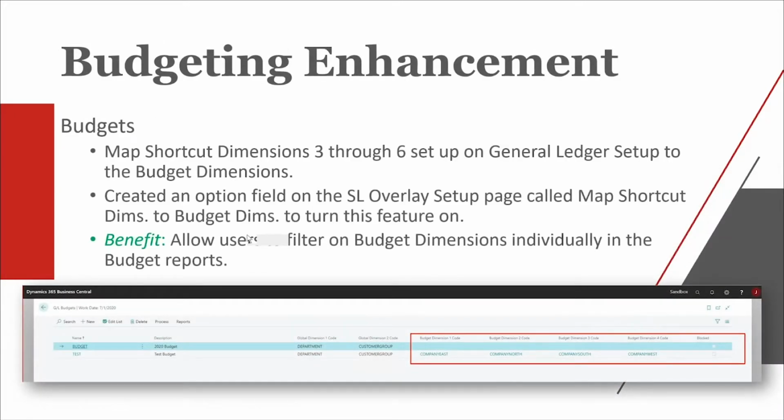In addition, we made an enhancement to the budget functionality. We've added the ability to do budgeting for dimensions 3 through 6 that can be set up and viewed inside the GL budget screens.